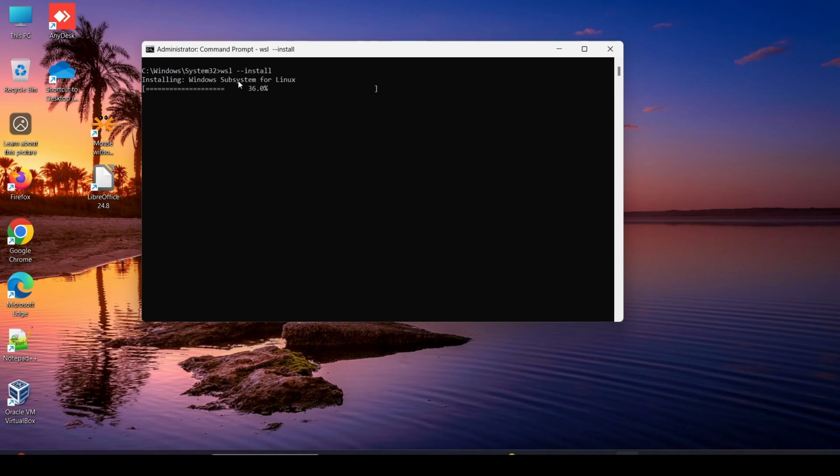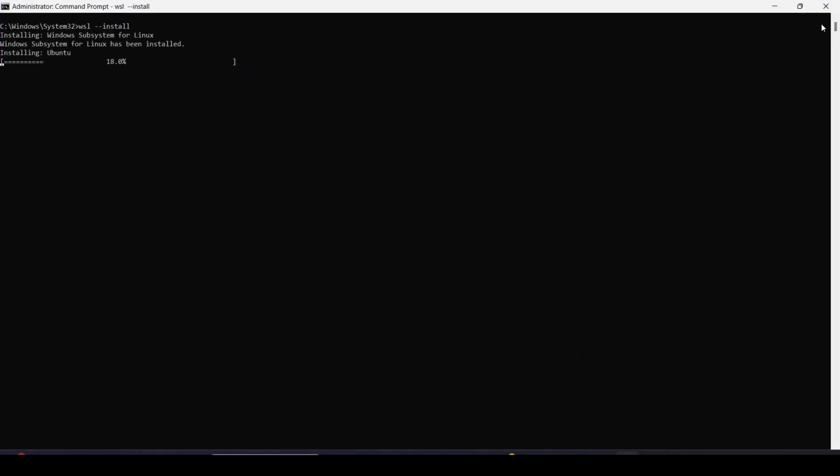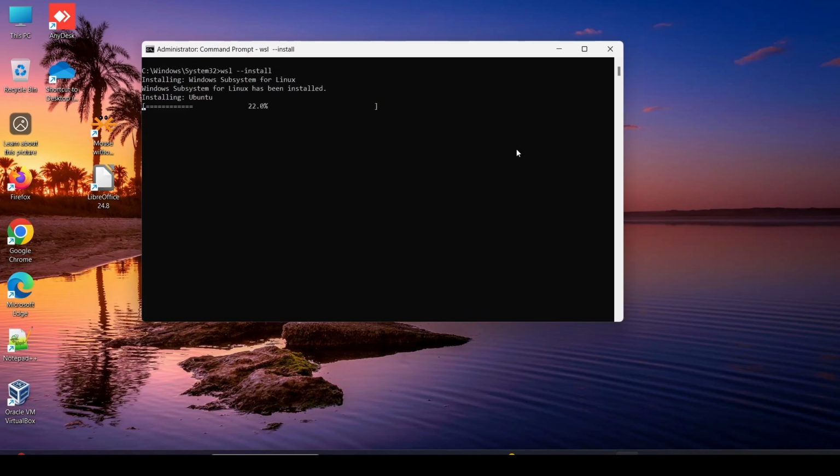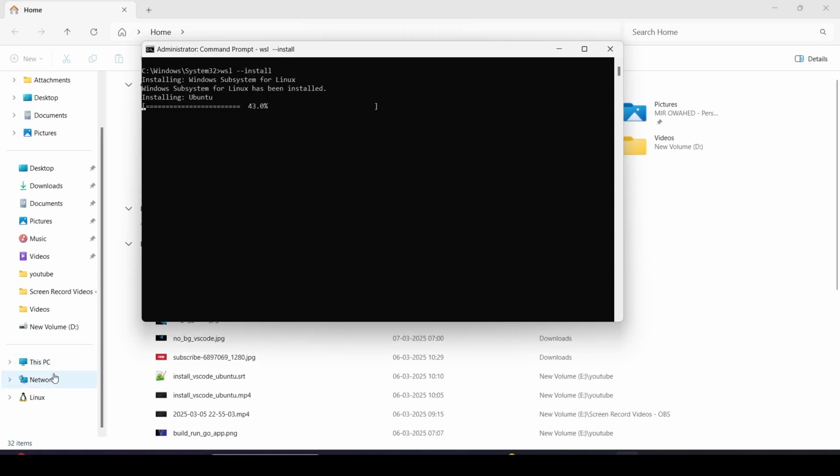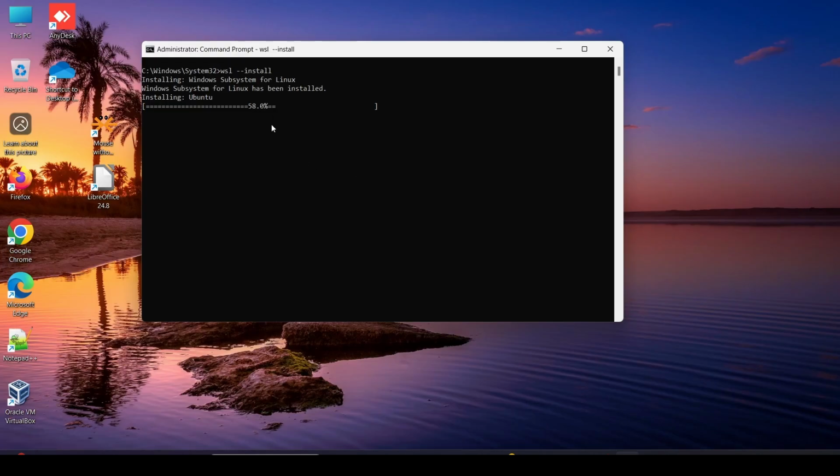It takes time, and you can see Windows Subsystem for Linux has been installed. Now it is installing Ubuntu. You can see right now it is installing the Ubuntu operating system on your Windows. In the meantime, you can see this icon, which means Linux is installed. This is the PC network, and below that it shows Linux. That means your Linux is installing. It takes time, installing Ubuntu.